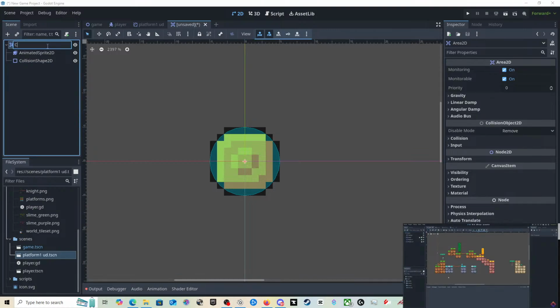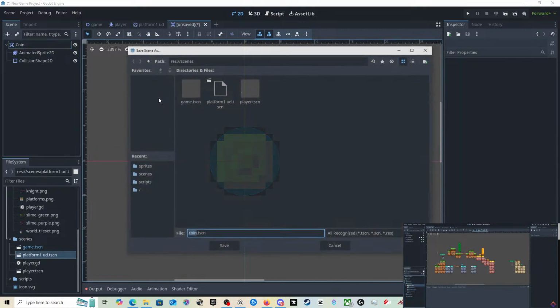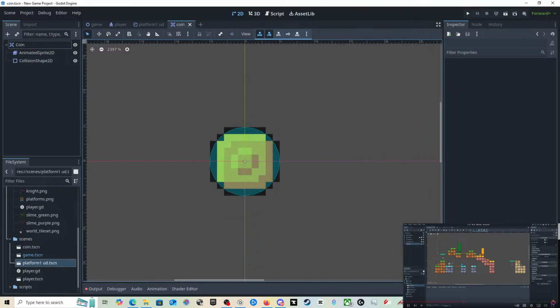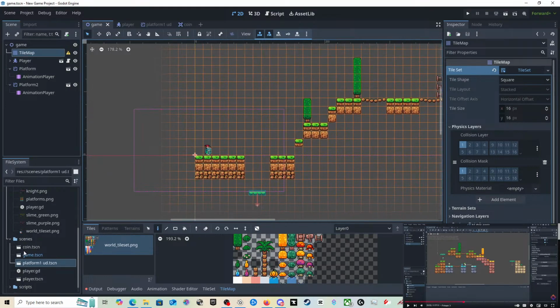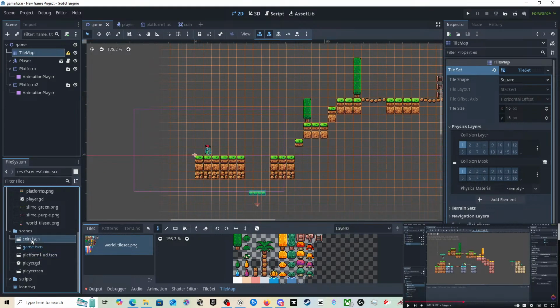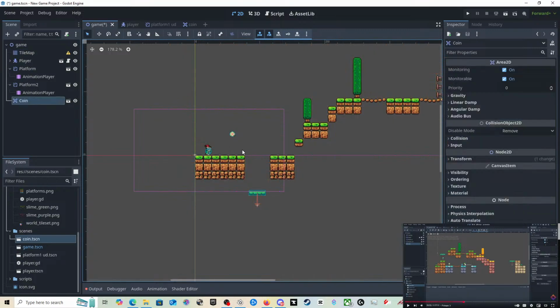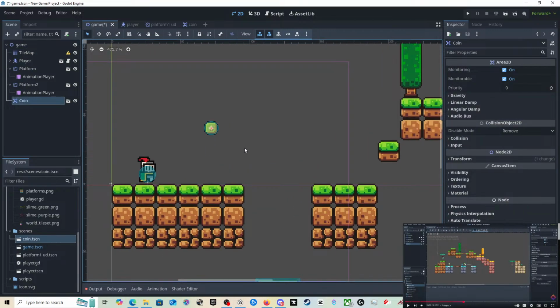And now we can simply drag it into our game. So under scenes, we'll take the coin and place it around the level. Let's go. Ta-da. Cool.